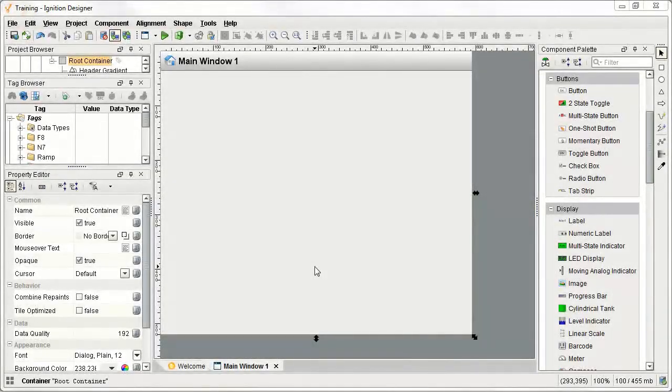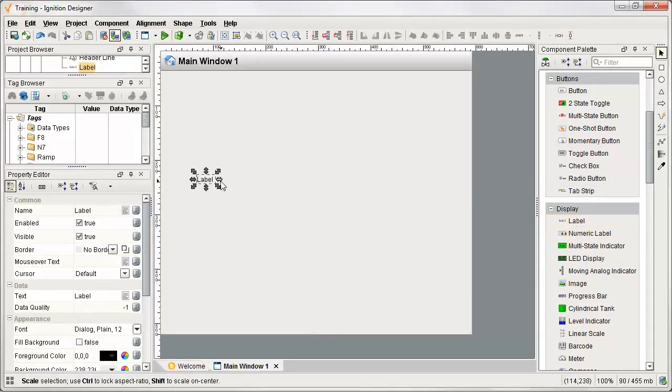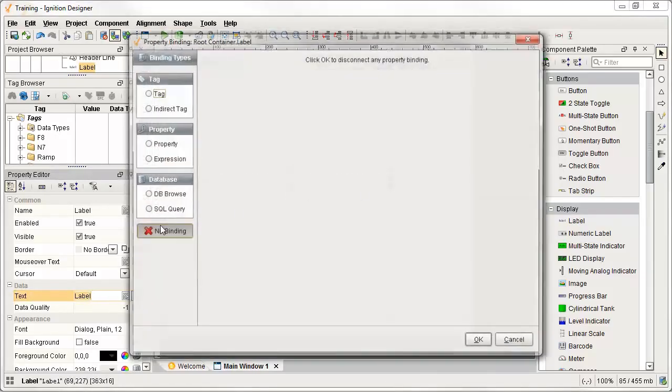We can use the expression language to format a date and display it any way that we want on the screen. Let's show the current time to the user, but format it to a particular pattern that makes sense to them. Let's take a label component and drag it onto our window and make it larger. We can bind the text property of the label to an expression.